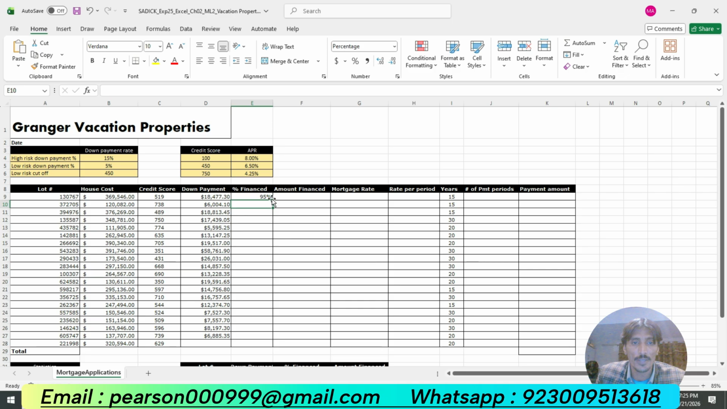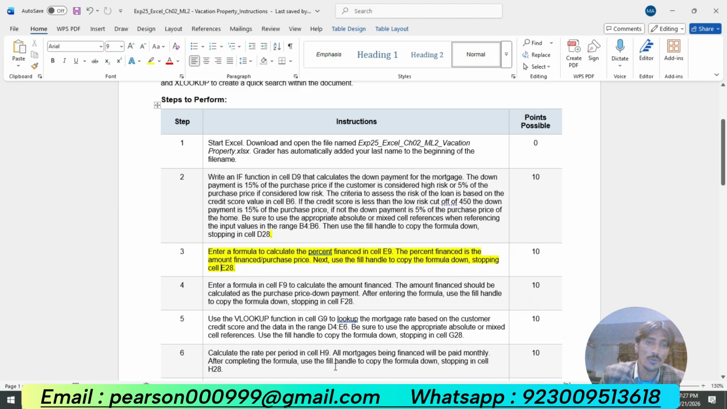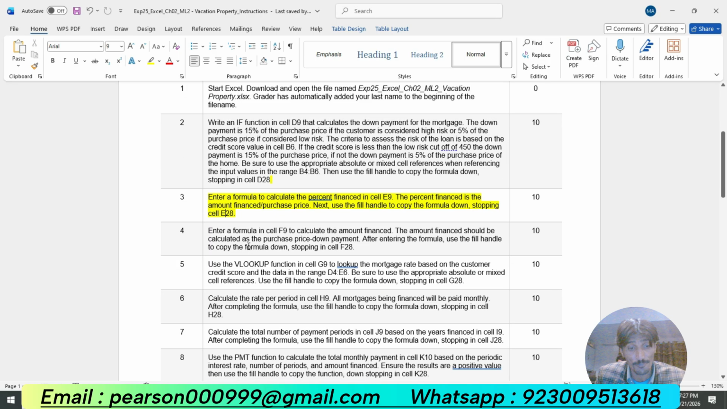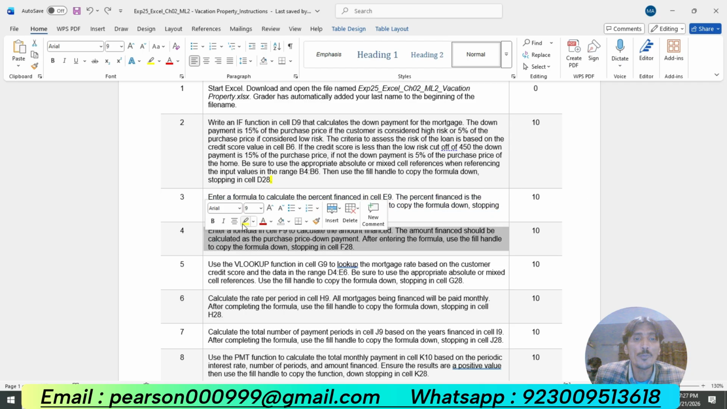Now I am going to move on to step number 4. In step number 4 I have in front of me: enter a formula in cell F9 to calculate the amount financed. The amount financed should be calculated as the purchase price minus the down payment. After entering the formula, use the fill handle to copy the formula down, stopping in cell F28. So basically, in step number 4, we are supposed to enter a formula in cell F9.